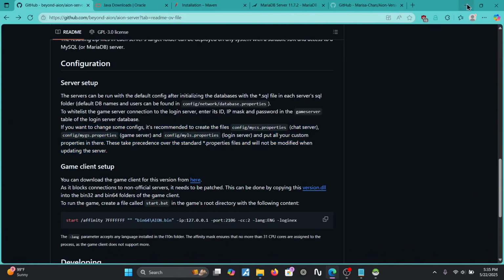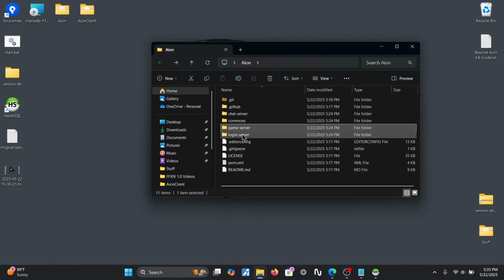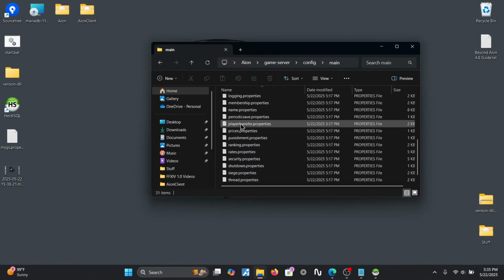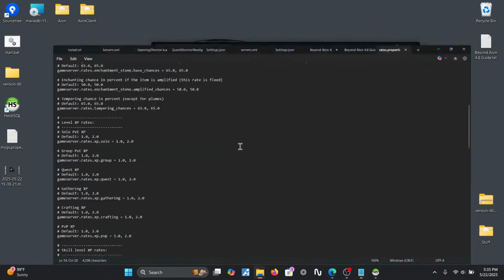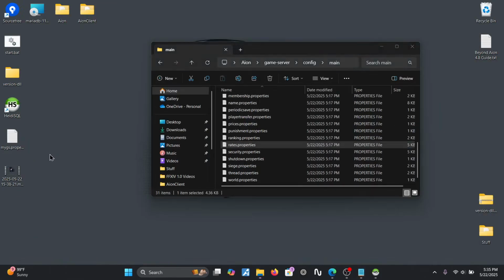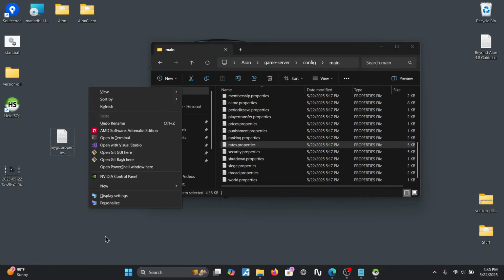The only thing that I ever need to change in mine is in the game server, down here. The only thing that I ever change is the rate properties, and it's just the EXP stuff. So all I need to know is just that right there, basically. And what you're going to want to do is make a mygs.properties file. I'll make one so you'll kind of know.